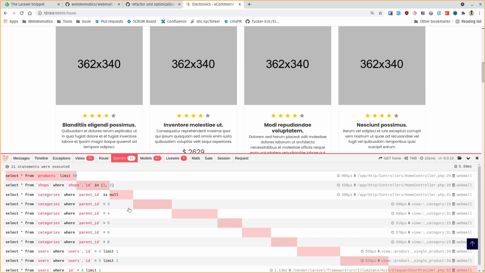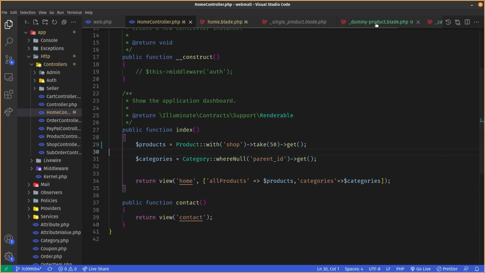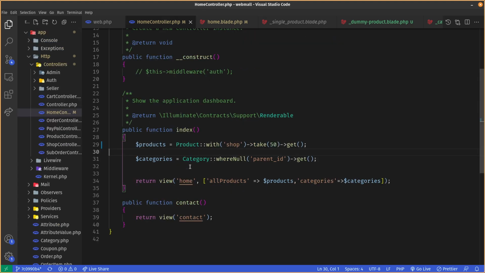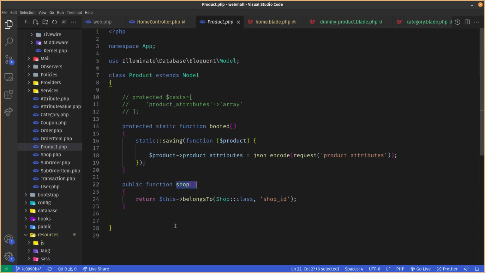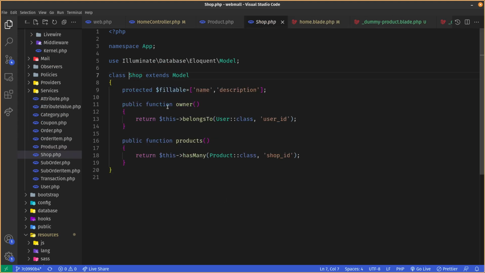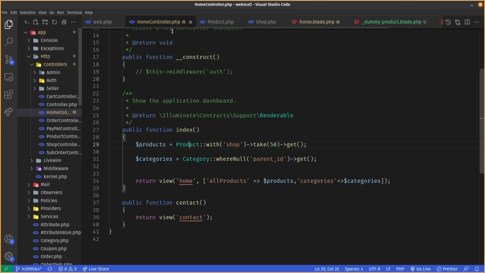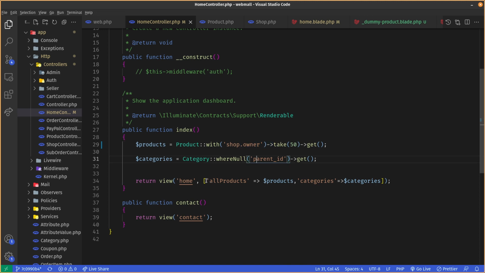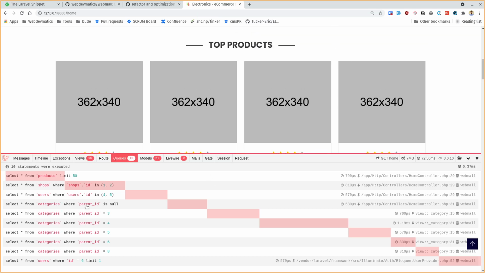All right, so what we can also do is, we are accessing shop and then owner. Owner is another relationship on the shop model. So we can eager load that as well. If I show you, there is a shop relationship on product, and if we go inside shop, there is owner. This again makes another query. So what we can do is fetch shop and owner both in one query, like so. Let's refresh. Yeah, a bit better. And let's see what else we can optimize.